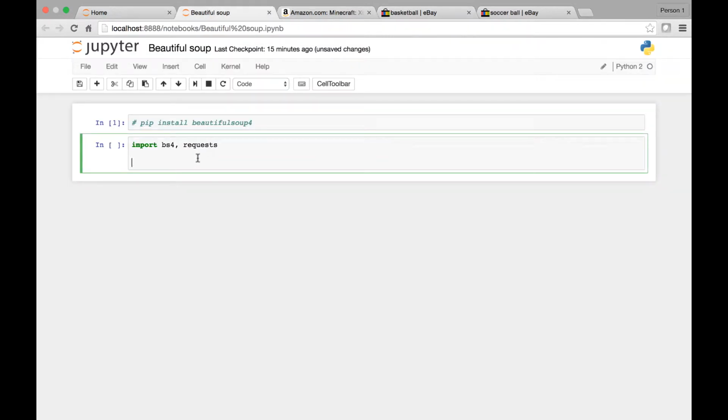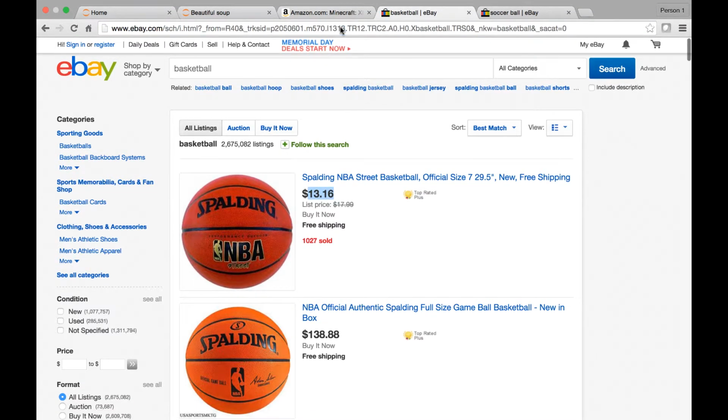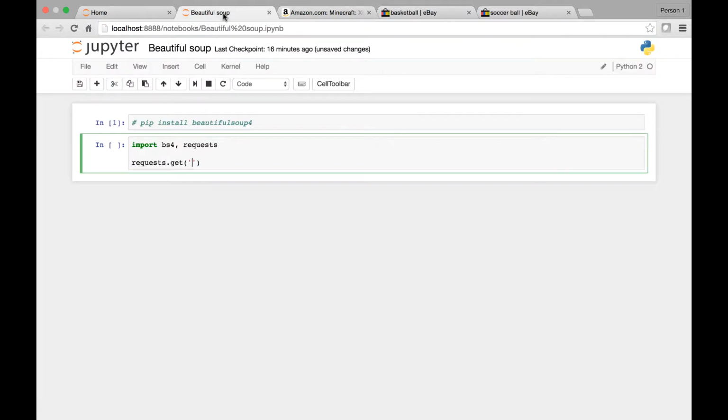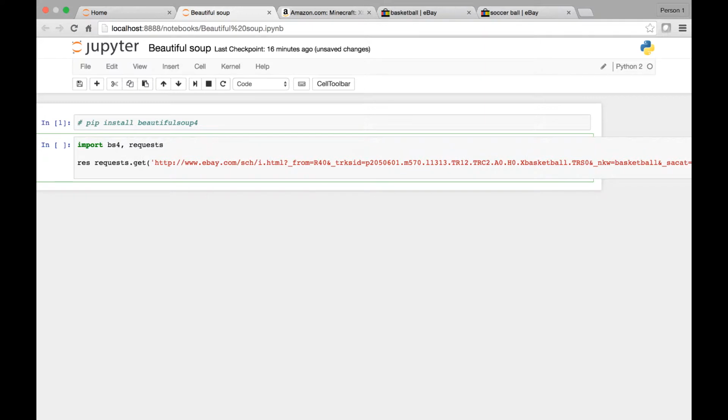Okay, let's start first. The first thing we need is to get the web page URL, right? We saw that in our previous lecture. So requests.get and then the URL. So let me go back to this URL and grab it. Command C to copy, and then paste it. Okay, I have the URL. So I'll save this in some object. Let me call it response, res.